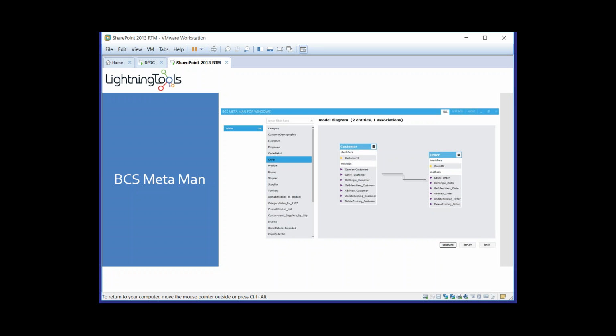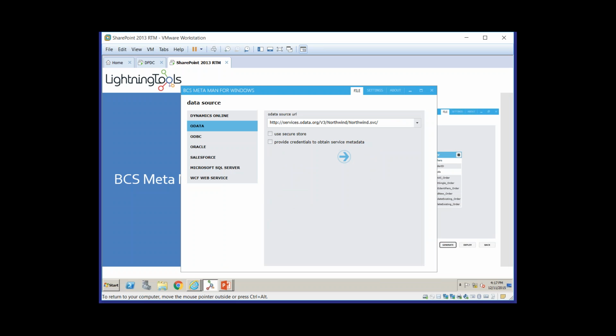So BCS Meta Man is a Windows application. We can start up the Windows application and connect to multiple different data sources, including SQL Azure and OData, and that's what we're going to take a look at just now. You don't have to just use it with Office 365. If you have a SharePoint on-premises environment, you can use it with that as well.